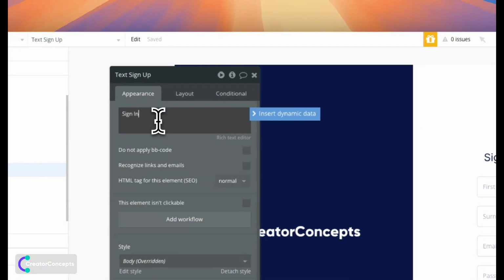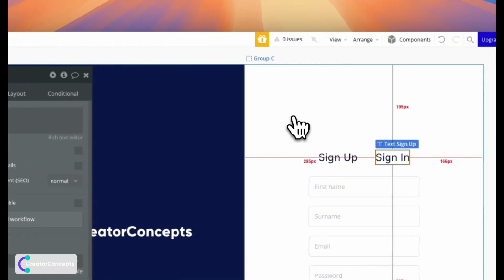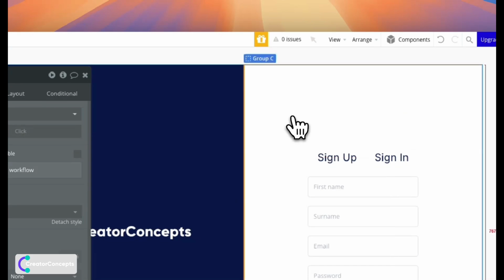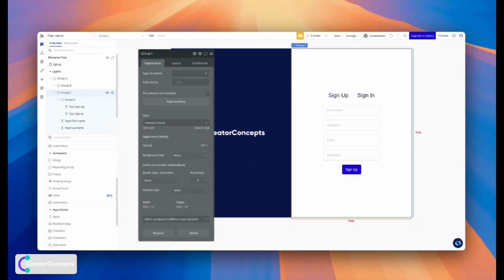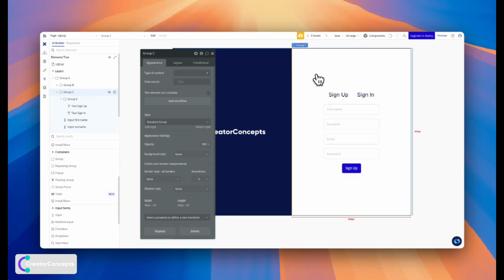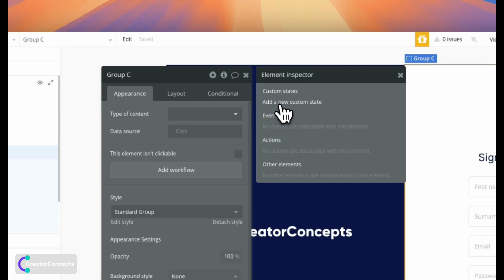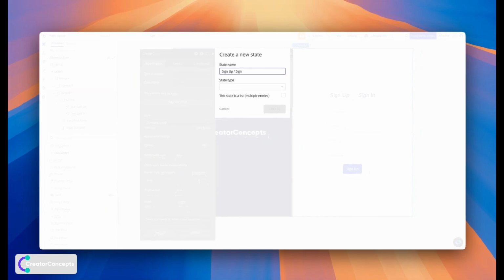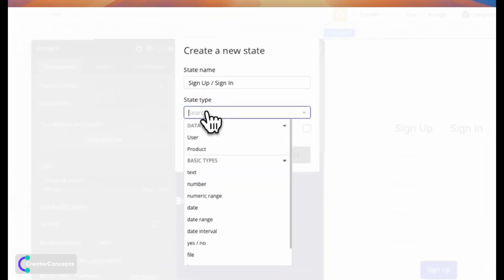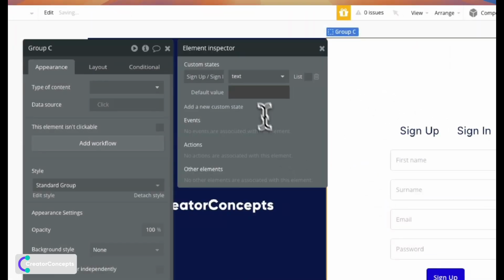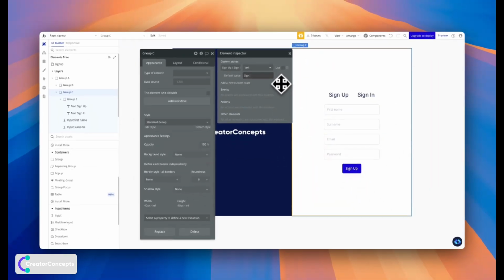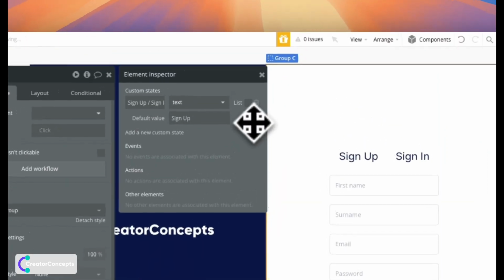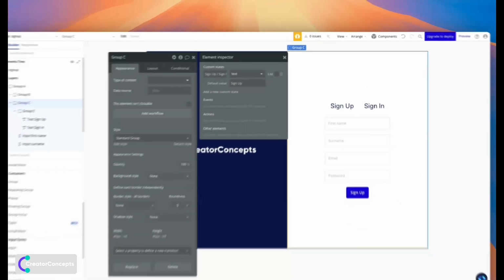Step 2. Creating a custom state. Next, let's create the custom state that will allow us to toggle between the sign up and sign in views. Select the right group where the forms are located and in the property editor, click on Add a custom state. We'll name this state sign up, sign in and set its type to text. Set the default value of this custom state to sign up so that when the page loads, the sign up form is shown first.